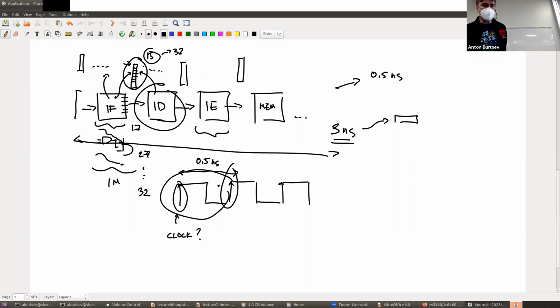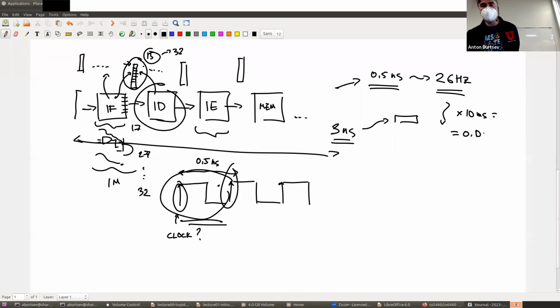And so this clock means that roughly you will see one instruction coming out every 0.5 nanoseconds, because this is the length of our clock. And this corresponds to 2 gigahertz. If you just do the math, it means that it oscillates that many times per second. And if you multiply it by 10 milliseconds, which is 0.01 second, you will get 20 million, because if you multiply 2 billion by 0.01, you will get 20 million.